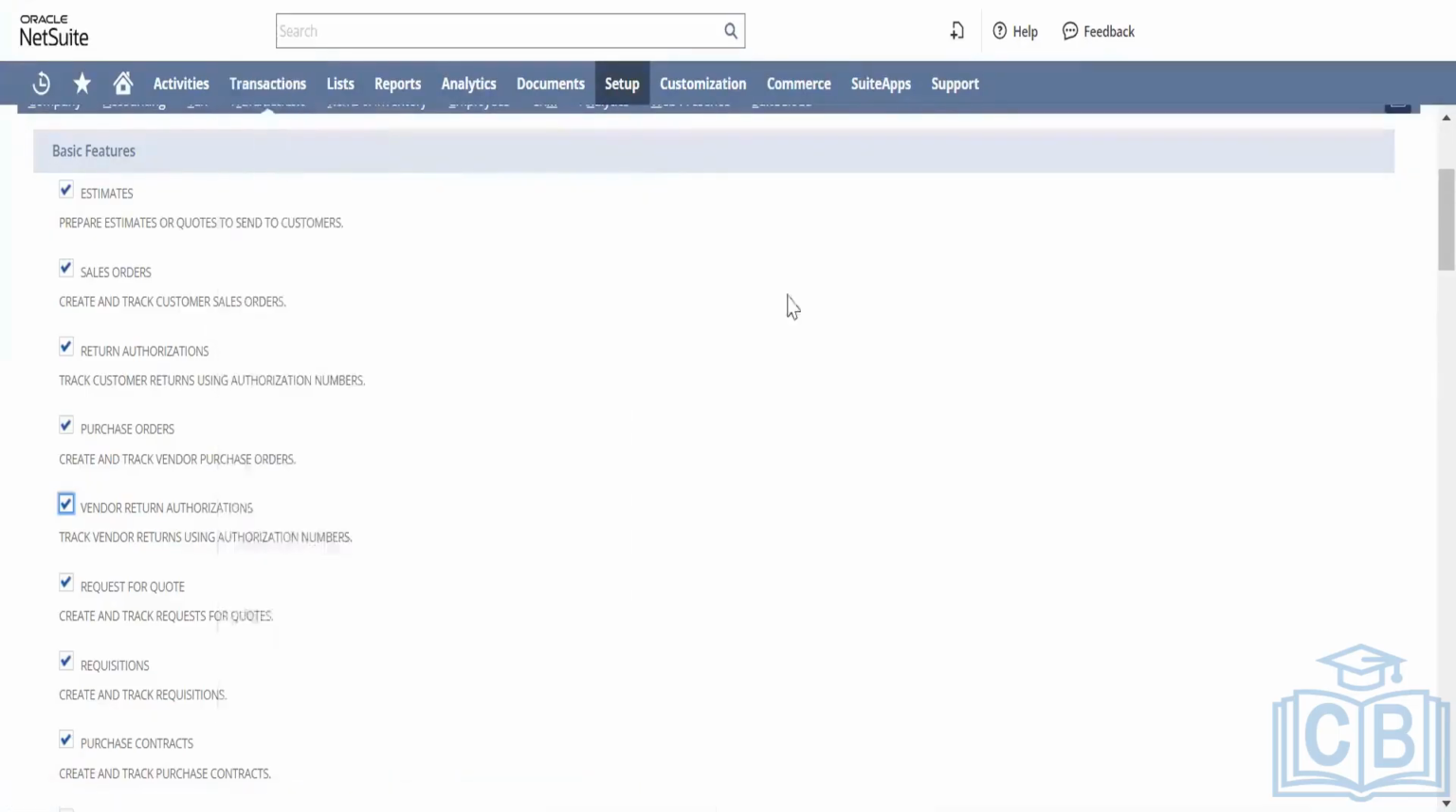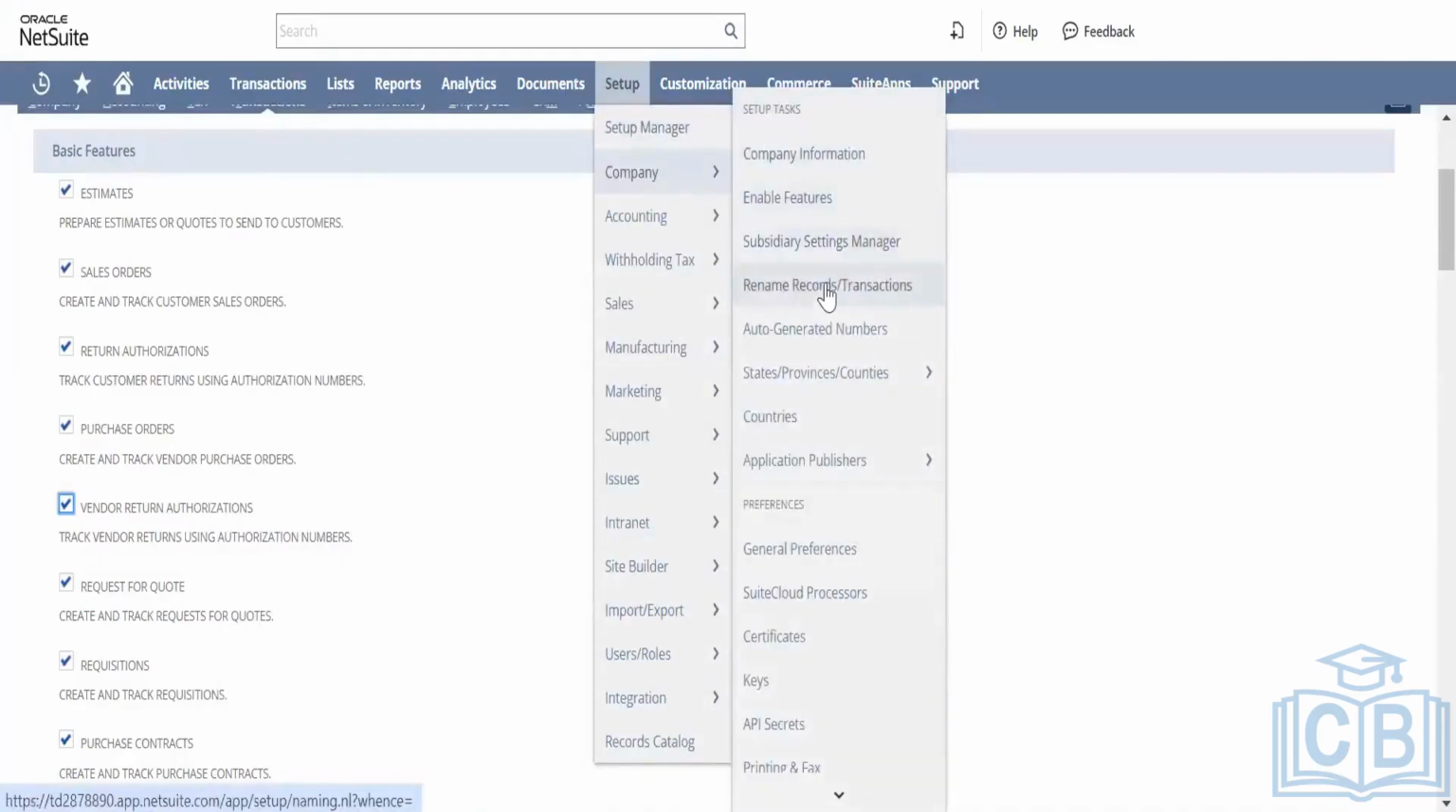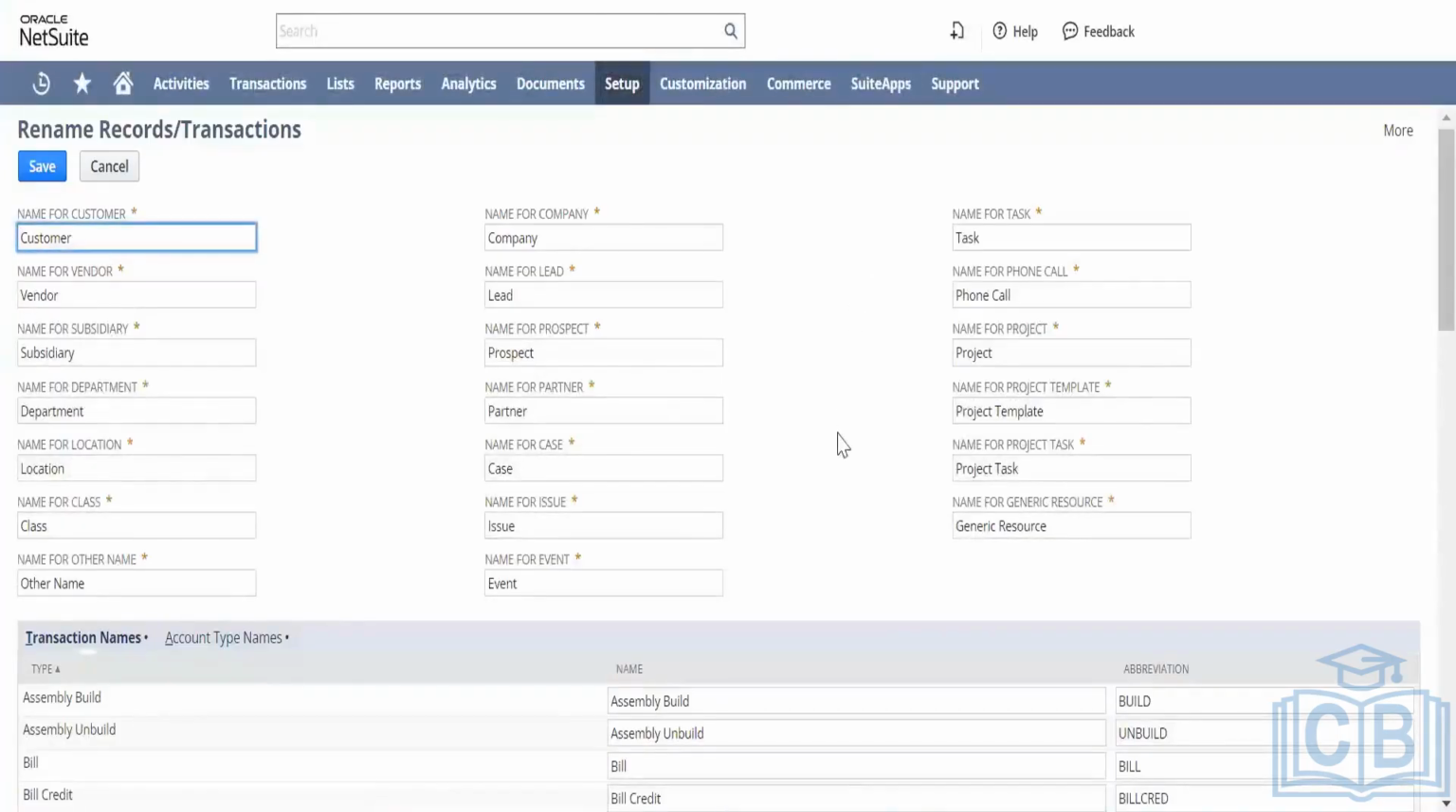Somebody has changed this name again. Like the way I showed you the other day, you go into Rename Record Transactions and Purchase Contract Order, Blanket Purchase Order only.